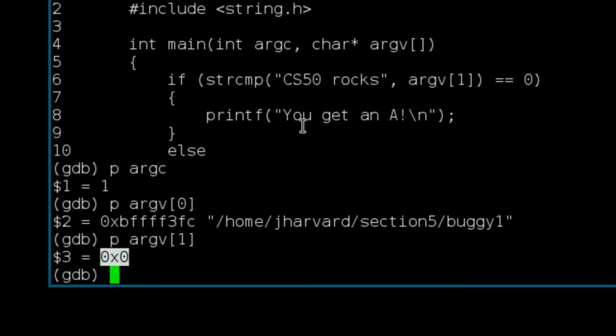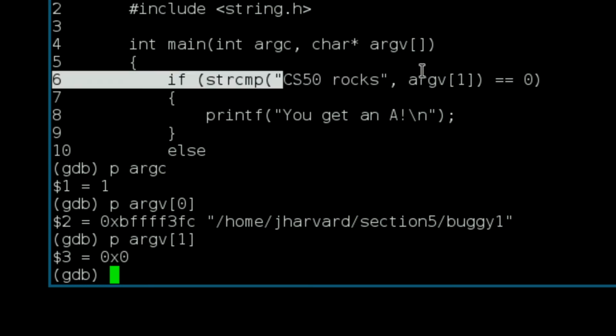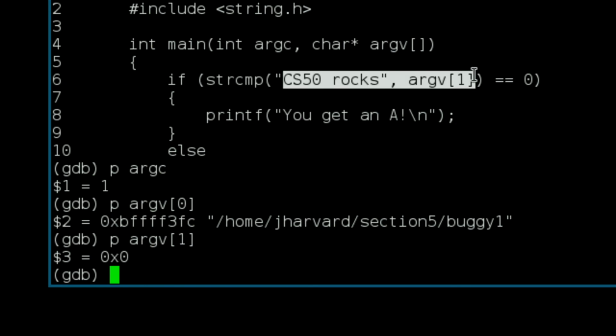So we're trying to compare our CS50 rock string to a null string. Dereferencing null, trying to access things at null, is typically going to cause some sort of segmentation fault or other bad things to happen. And it turns out that strcomp doesn't check whether you've passed in a value that's null. Rather, it just goes ahead, tries to do its thing, and if it segfaults, it segfaults. And it's your problem. You have to go fix it.